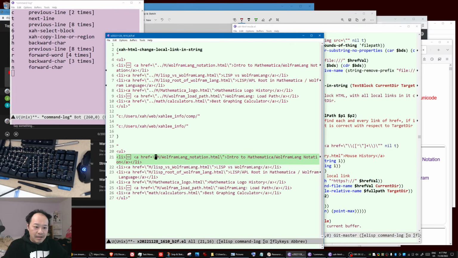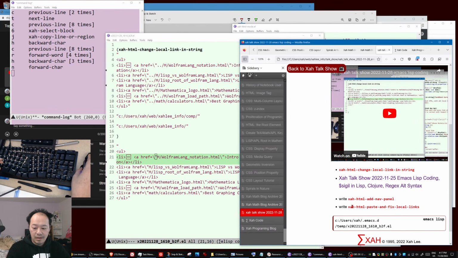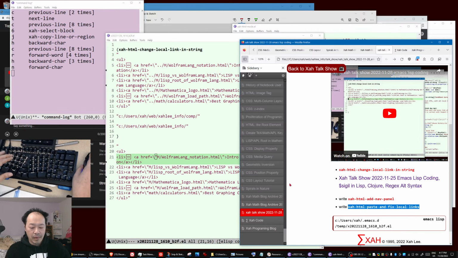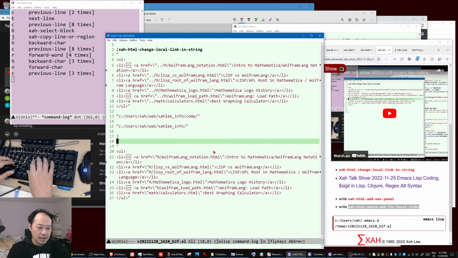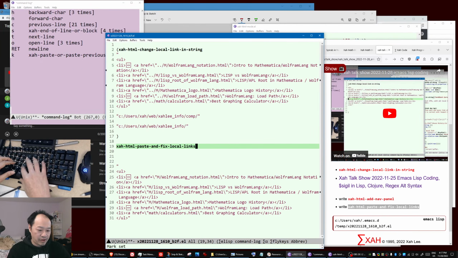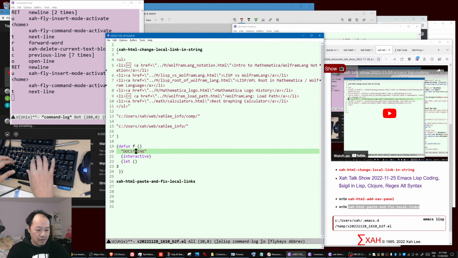that lets us just, let's say this command will be called XHTML paste and fix local links. Okay, and that's what we are going to write, and it's going to call this command we did yesterday. Okay, that's the function we want. So delete this text block. Let's say defun. Let's start to write the command.